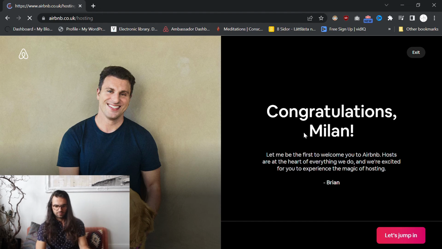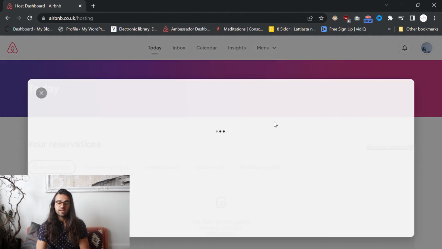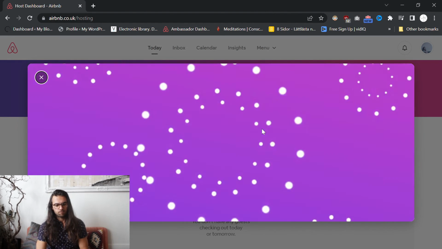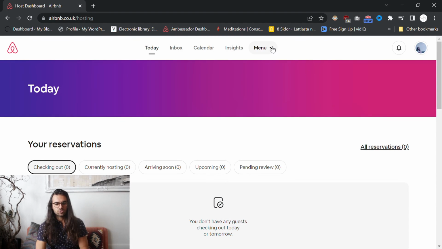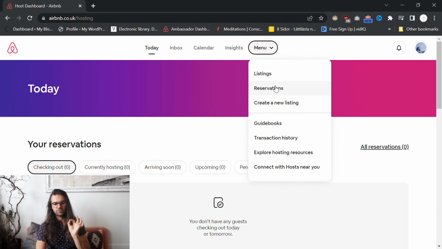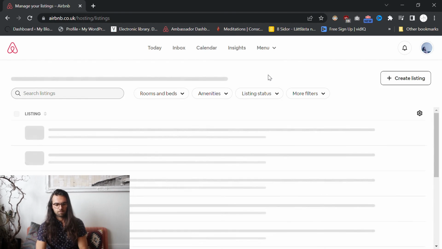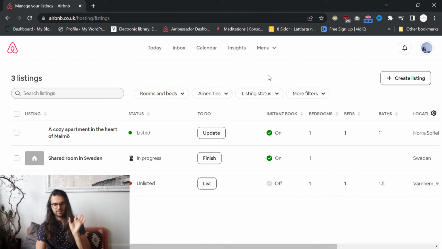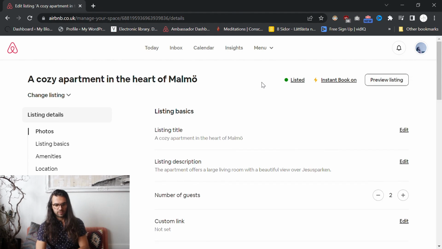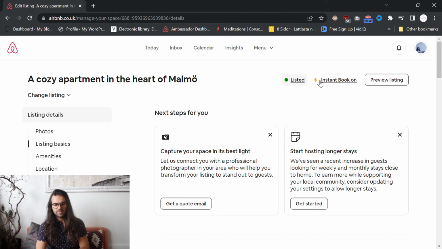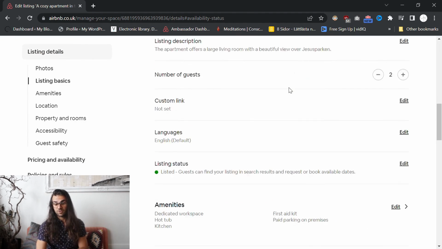So you are now active. The first thing you want to do, which I suggest you do right away after you've registered your listing, unless you want to have unexpected guests when you're not ready, is to click on your apartment, and here you will see instant booking on and listed. You will go and click on listed, and this is very important, please bear with me.